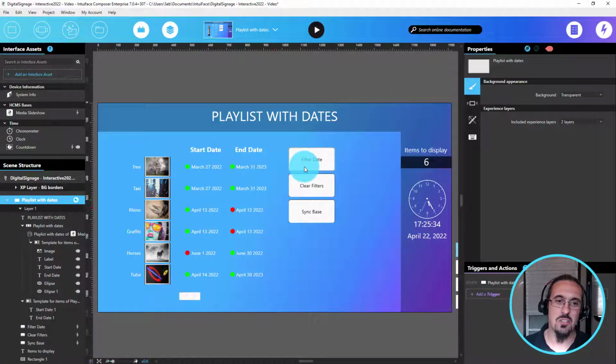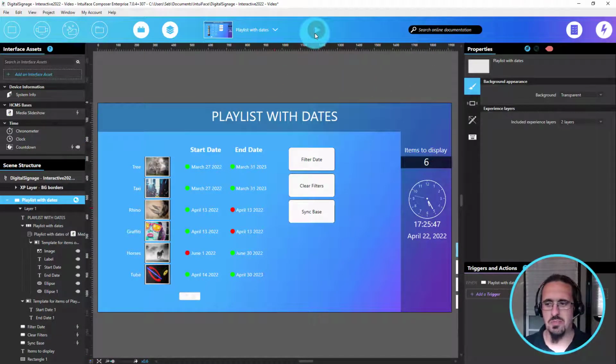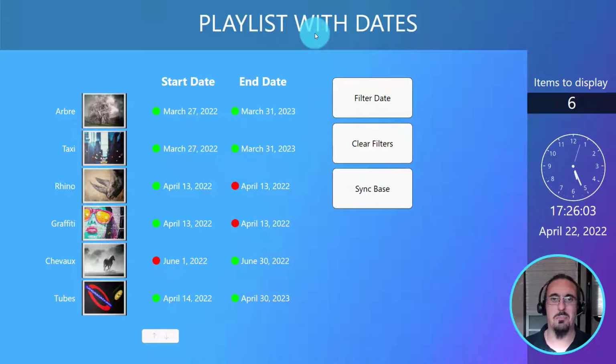Now, how do you work with that list? Well, you do need to have the clock. The clock interface set will give you the date and the time of now. Then you need to apply a filter. Actually, let me go in play mode to demonstrate that. Okay, so by default, we didn't do anything on our list. We have all our items. We have 6 items to be displayed. Again, today is the 22nd.